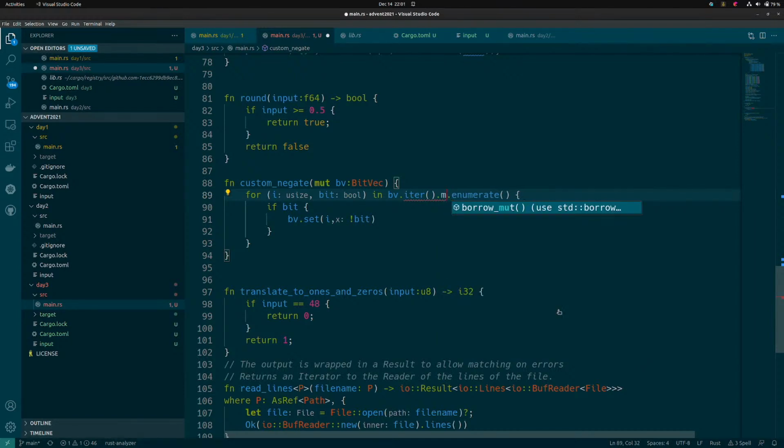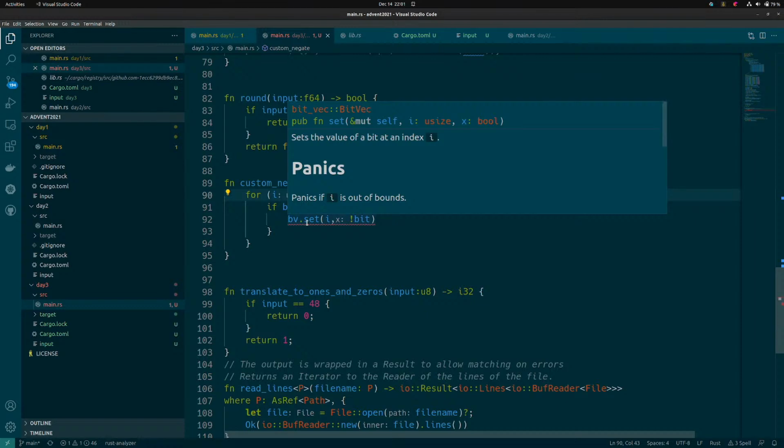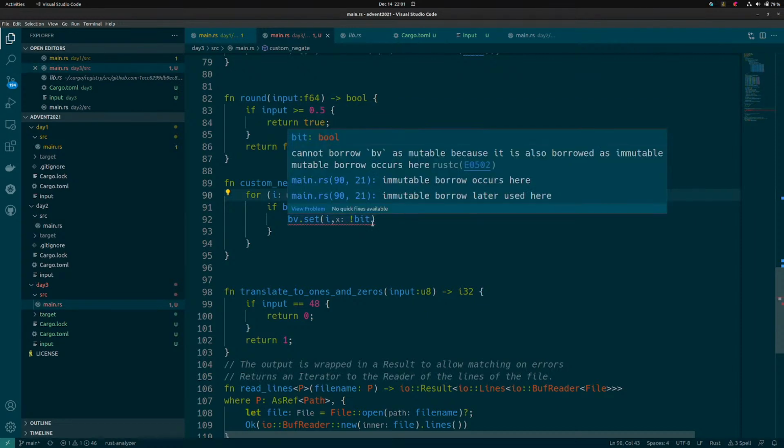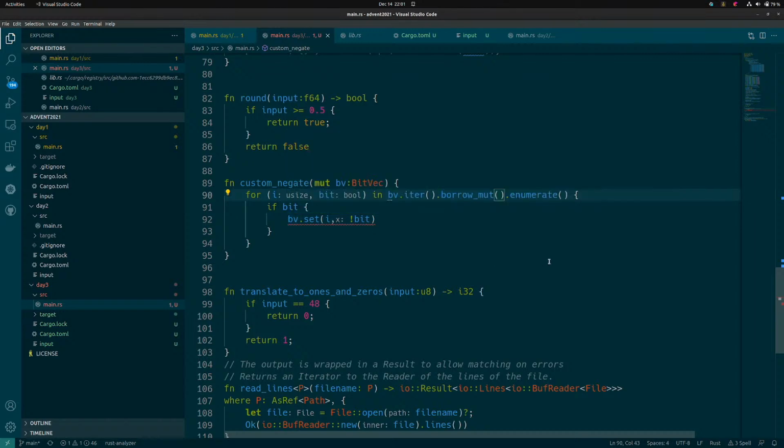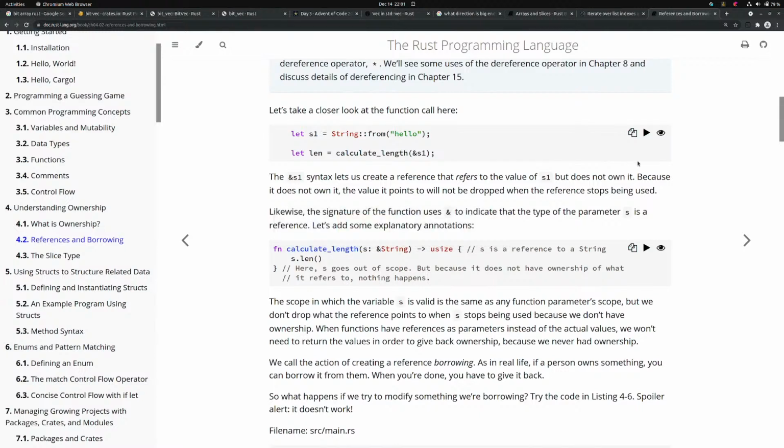But there isn't a mutable. Oh, can I just borrow mutable? Can I just do that? Dot enumerate. Is that acceptable? No. What was your suggested syntax? Yeah, but it doesn't have iter_mut. How am I gonna do this?